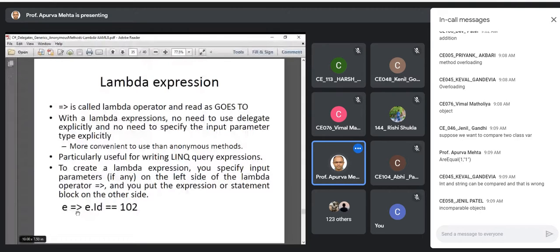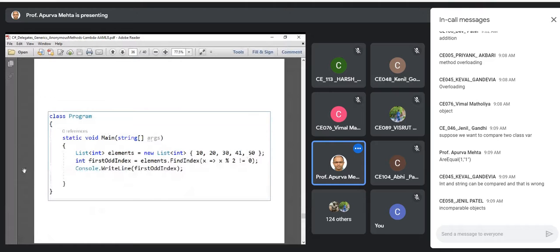Here you know that this e is nothing but an object of some type. For example, here we have a lambda expression, elements. It is our collection, a list of integers, elements.FindIndex. Here we are not specifying a delegate keyword or the type of x. We are simply saying x such that x modulo 2 is not equal to 0, so it will return whether a number is divisible by 2 or not, true or false. So that is also a predicate.